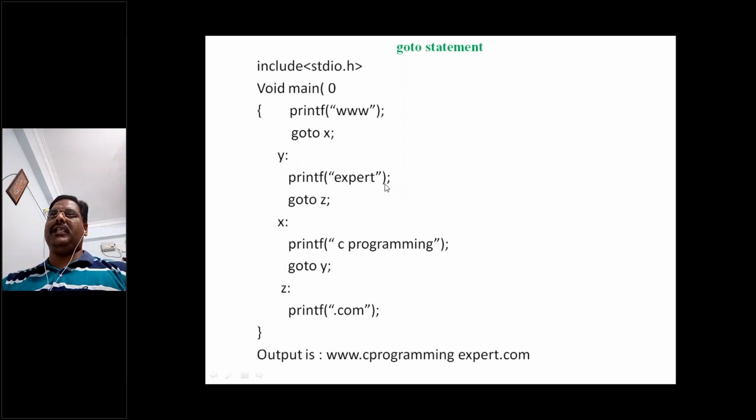Then print expert. So programming was already printed up to here, and now expert is going to be printed here. Then goto z, you said. Where is the z label? It is here now. Go back once again and print .com. So finally, www, and x prints programming, y prints expert, and z prints .com.